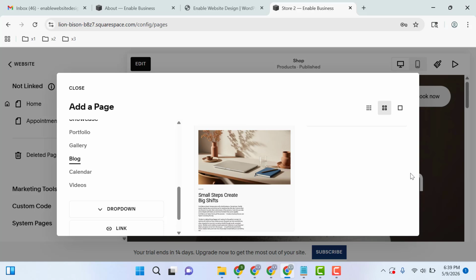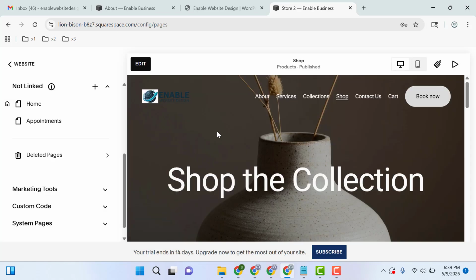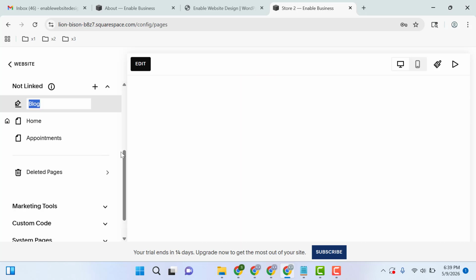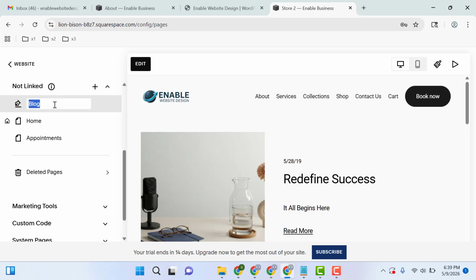So these are the different designs that you can pick up. Let me select this one. After that, here you can change it to anything. Then click here.